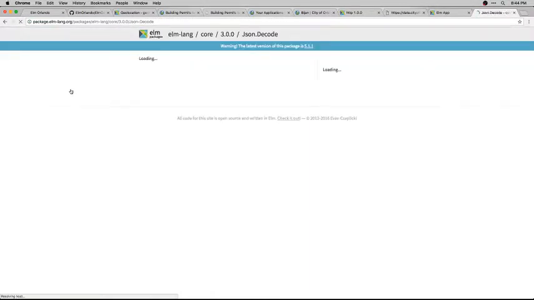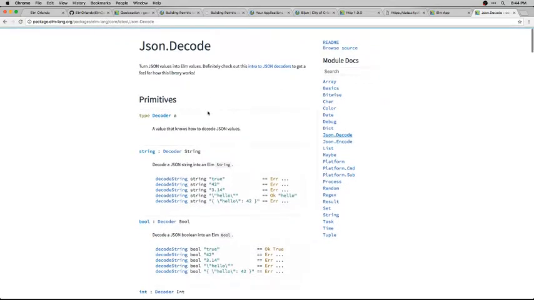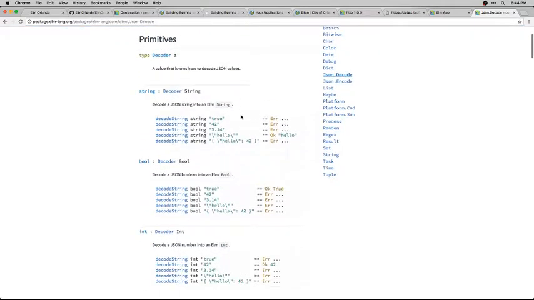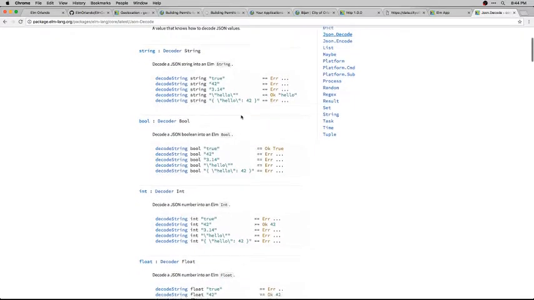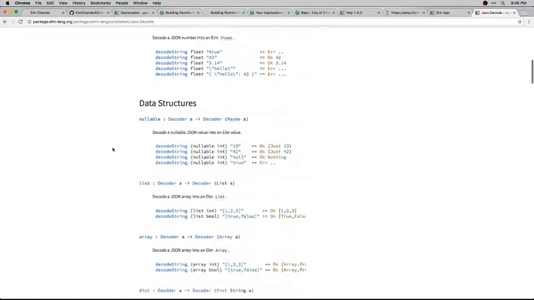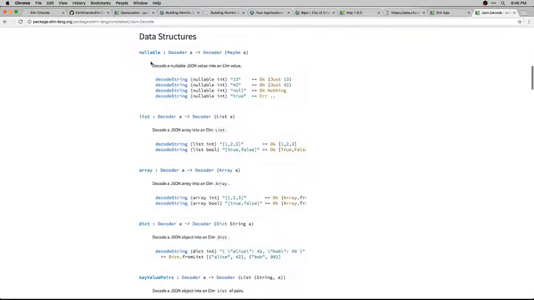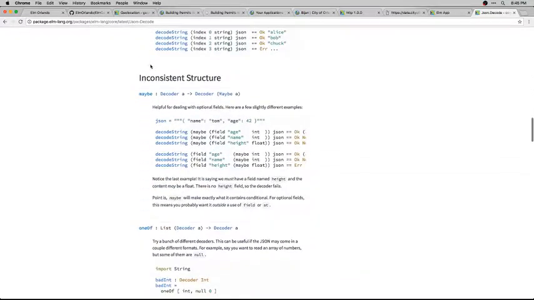Oh, I'm on the wrong one. Elm Lang. So I think one of those objects in the data we're getting back doesn't have the locations. So the data might be poorly structured. So are we using nullable, or maybe inconsistent structure?